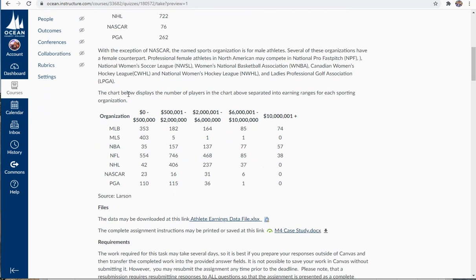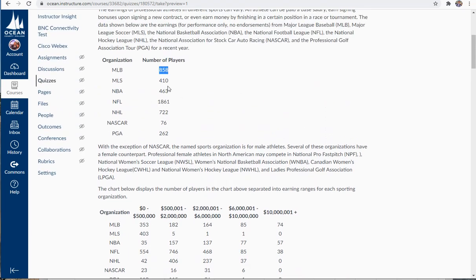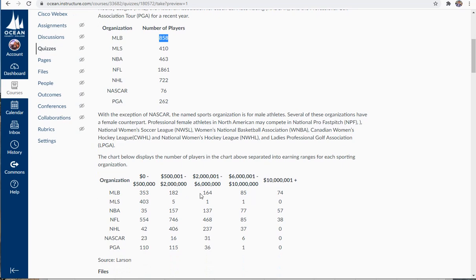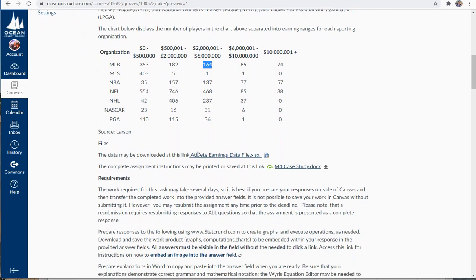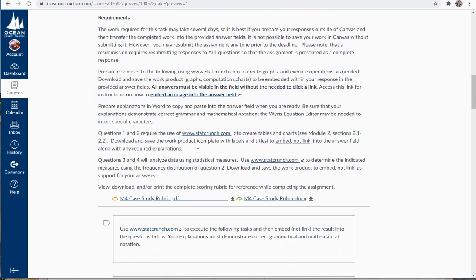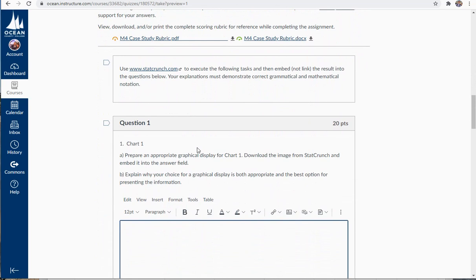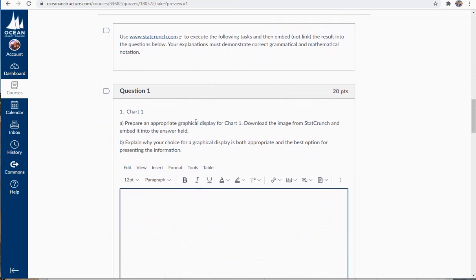And then what you have down here is for chart 2. So this will be classified as chart 1, and this will be classified as chart 2. What you have here is a frequency distribution for the salaries of the number of players in each sports organization. For example, there are 858 players in MLB, and it looks like 164 of them make between $2 million and $6 million a year. Okay, so it goes on here, and there are 4 questions. What you have to do is summarize the data, both graphically and numerically, in each of these.